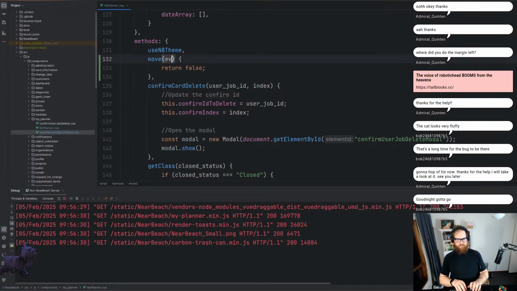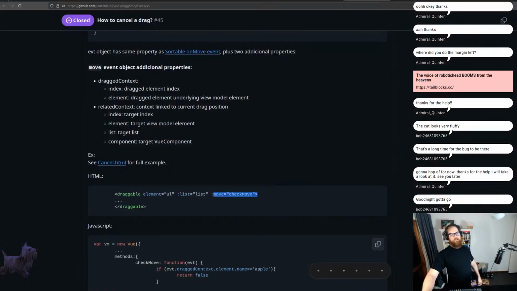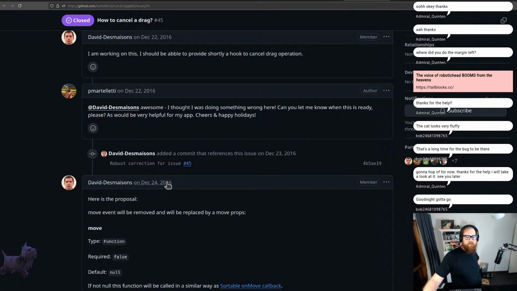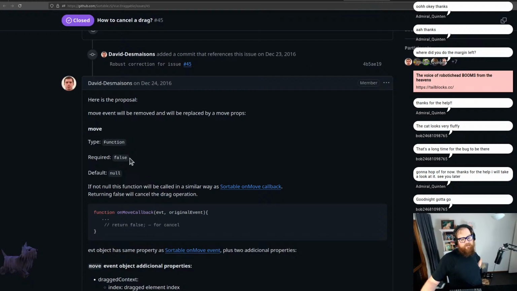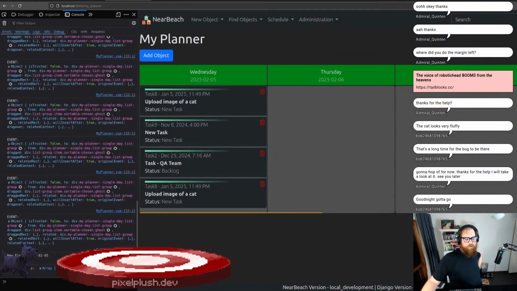And I don't know if we have access to the event. If we do, we can then grab the information we need and run with it. So we've got draggable, we do it on here, move, check move, methods, check move. Alright, cool. Function event, yeah, cool. Hopefully this works. This was set in 9 years ago. Jesus, a lot of the internet is getting very old. Boom.